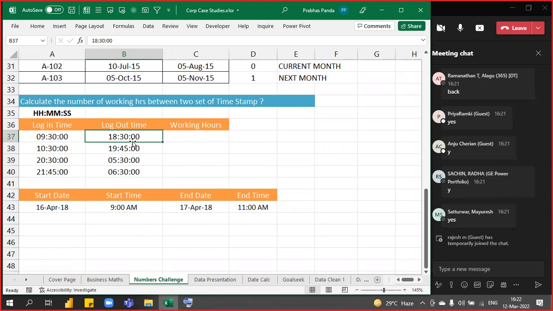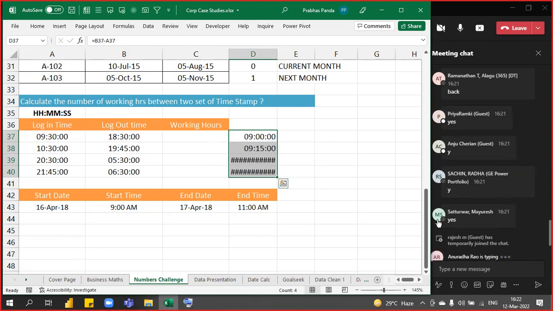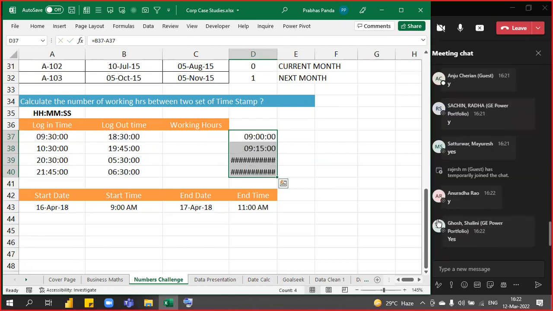Now suppose I am a bit curious to know the timeline I have served in my office for the day. If I am interested in knowing that, how will I know? We apply a simple mathematical logic, equal to log out time minus login time. Do you agree with me? Is that the formula we use mostly? Yes. Now, the moment I hit Control Enter, what happens?